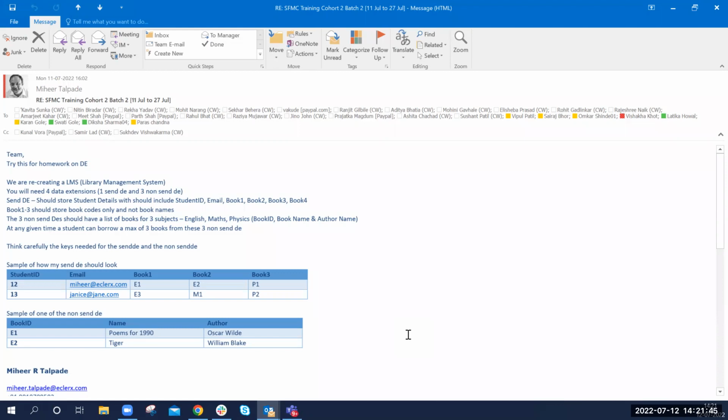Okay. Mihir, I have a related query actually. In the email that you have mentioned, at any given time, a student can borrow a maximum of 3 books. So in this case of duplication, there is a possibility that he might get another set of 3 books. So in that case, he might have 6 books at a time.